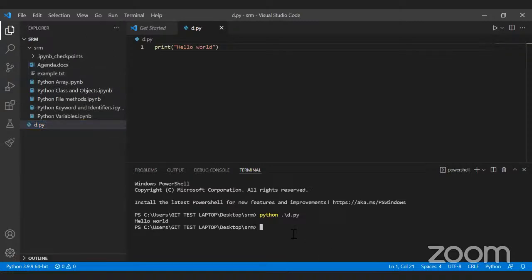And let us start with the Jupyter Notebook. To do so, we need to give this command: jupyter notebook.